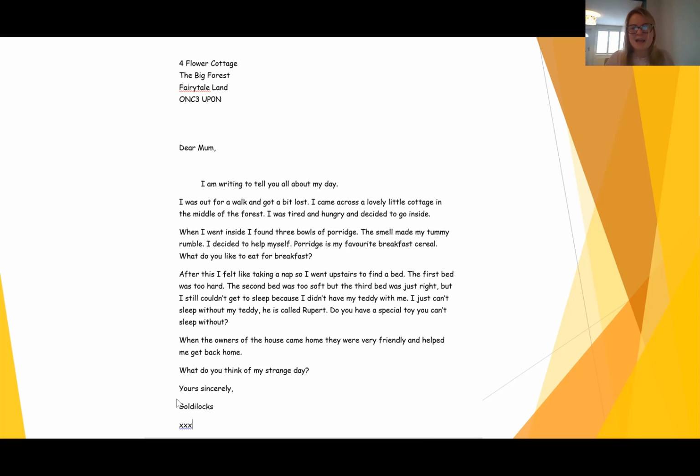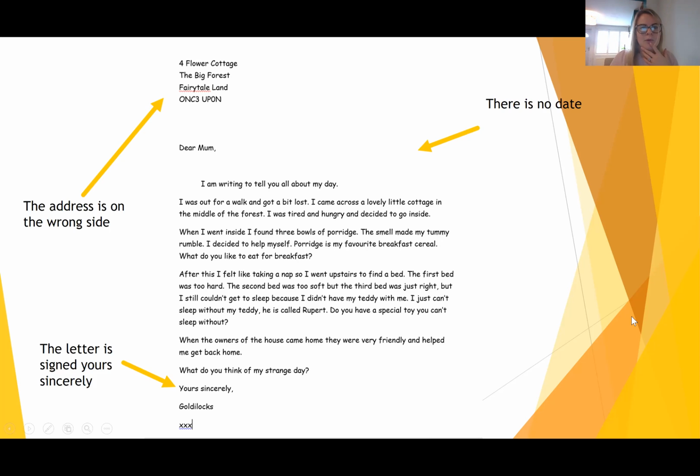So let's have a check. Did we get them all? Oh, we did. So look, the address is on the wrong side. There's no date and the letter is signed yours sincerely when it shouldn't be. So what we need to do now is reorganize this letter and make sure we add in those things that are wrong. So to save time, I have retyped this letter up so it now looks correct.